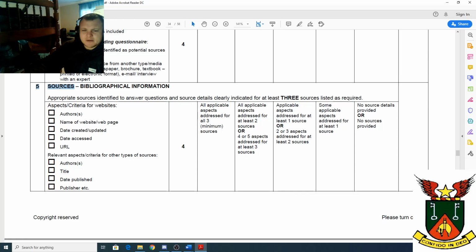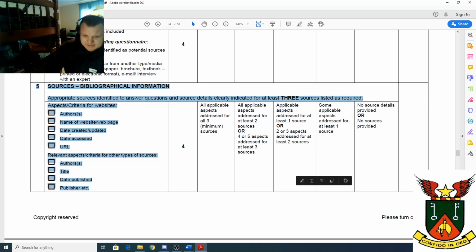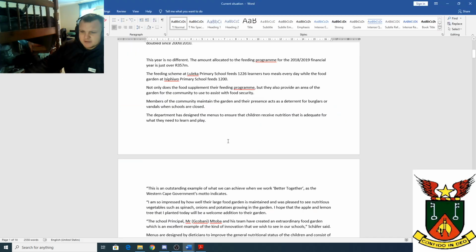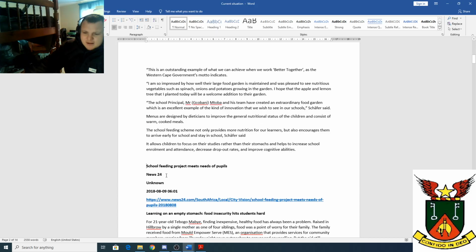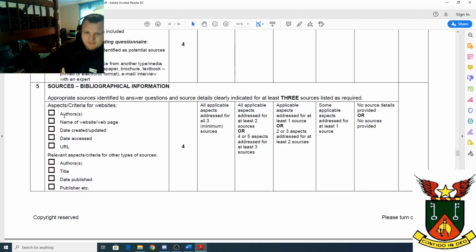I want to quickly do the sources, the bibliography information. What I want us to do here is the following. On the Word document in the current situation, you see underneath each section there is the information that I need for my bibliography info. We have authors, the name of the website, the date created, the date accessed, and the URL.